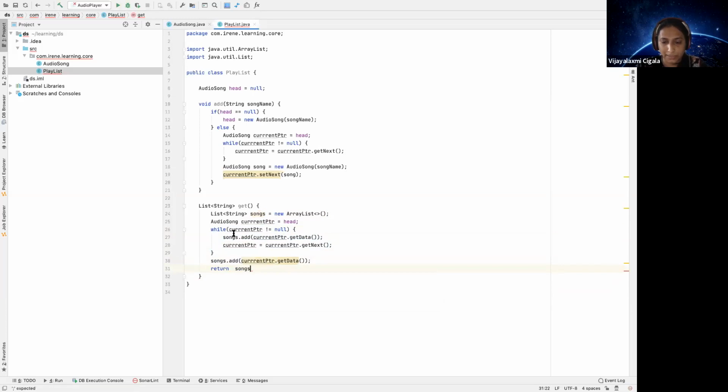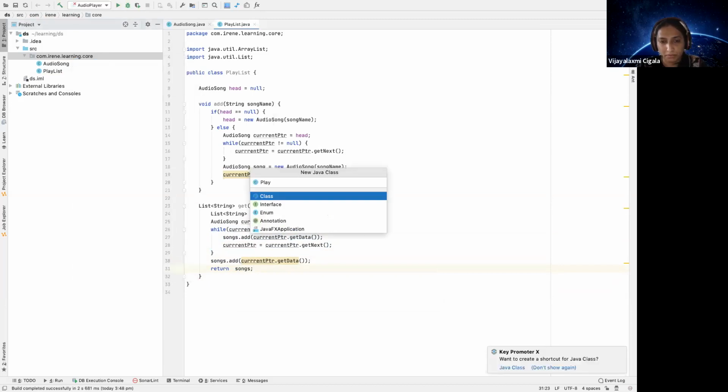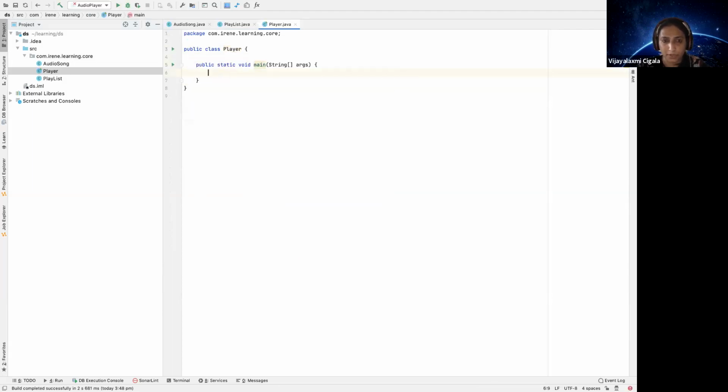So let's quickly test this code by our main method. Say play, like test or something like that. So first of all, I'm going to initialize a playlist. Playlist equals new playlist. Playlist dot add. I'm going to add a song, say Tada something. Then I'm going to add la la. And then I'm just going to get the songs.